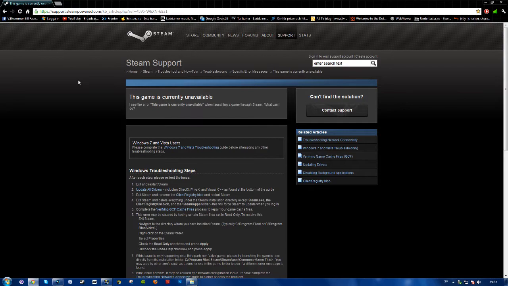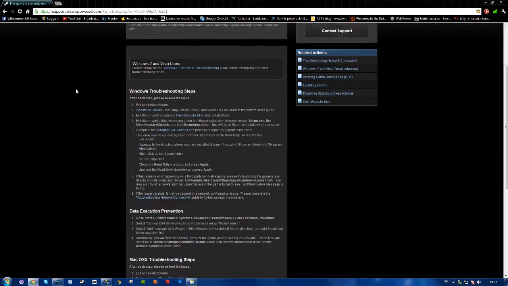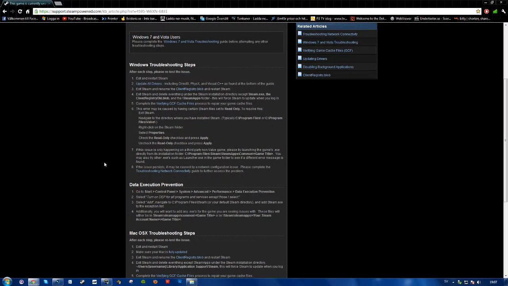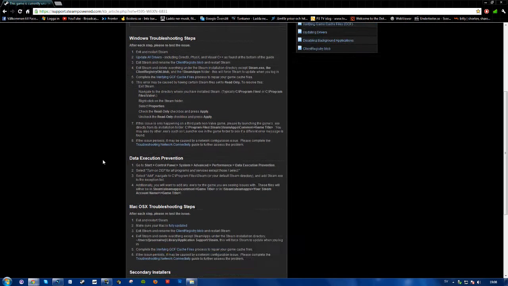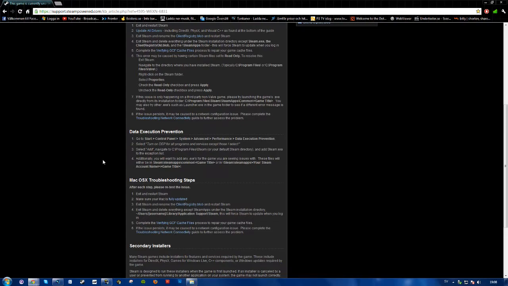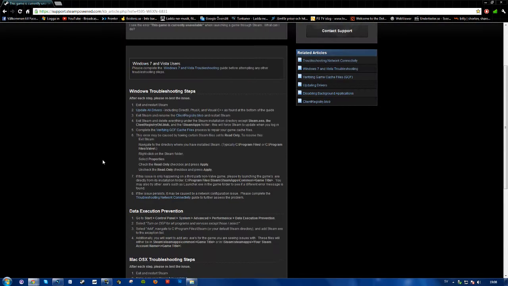So I found this guide on the Steam forums that they have made themselves, which is for Windows 7, Vista, and Mac. So I don't know if it works for XP and other versions, but I think it may. Just go ahead and try anyways. So there are about 5 different solutions, including one for Mac.